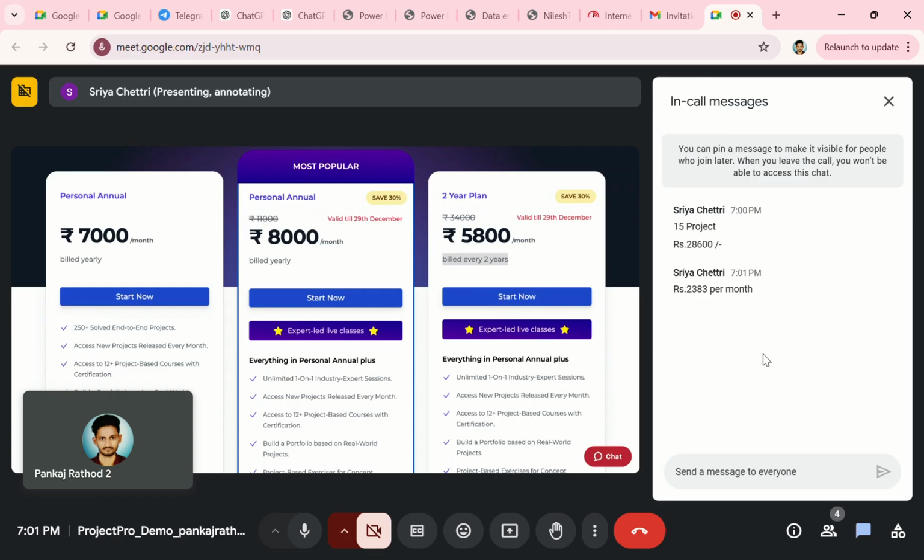4,766 rupees per month. So it's a no cost EMI, so you would not be paying any additional amount apart from 28,600 rupees or per month cost. It will be only 2383 per month for 12 months. No additional interest or charges. And we have both debit card, credit card, EMI options available. Both of it are no cost EMI.